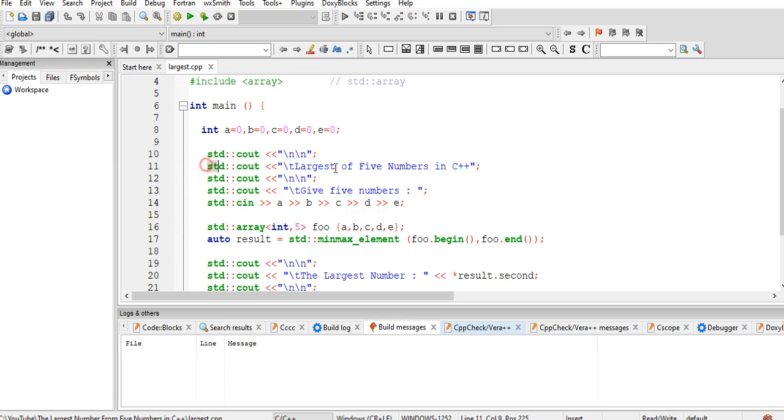And then line number 11, we have here the title, largest of 5 numbers in C++, horizontal tab \t. Line number 12, new line. And then line number 13 up to 14, we are asking the user to give 5 numbers using cin to accept variables A, B, C, D, and E.